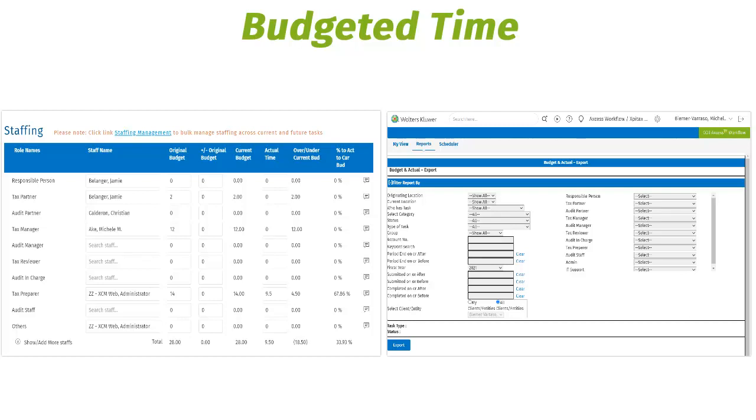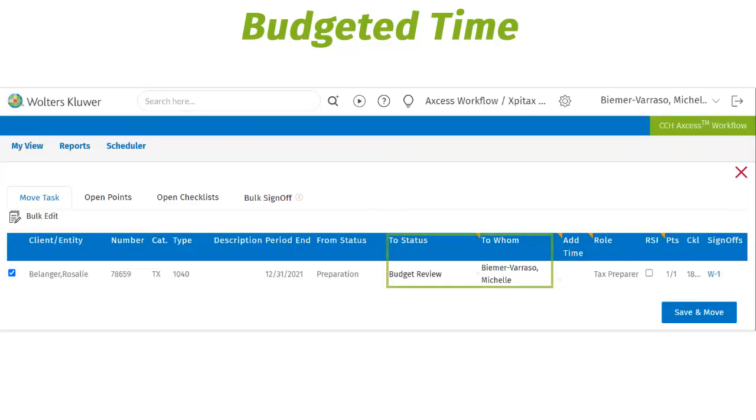How will you populate the task budget fields? If you have not used the budget fields within Axcess workflow in the past, how will you populate them now? You have two options.